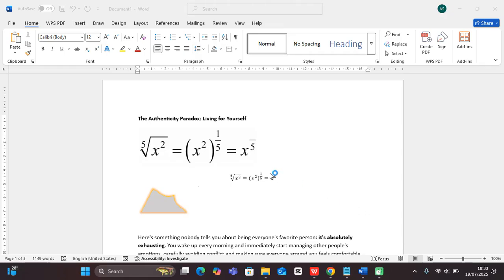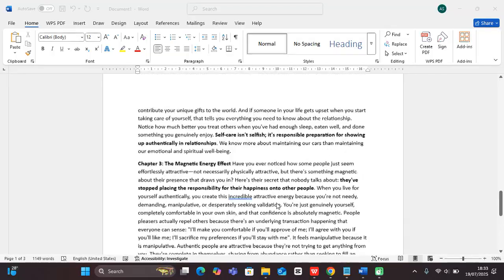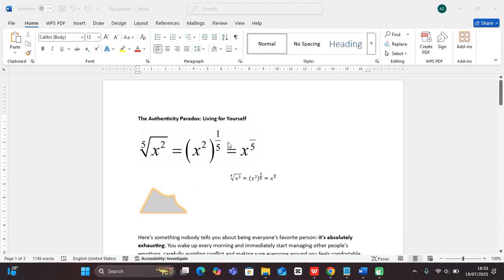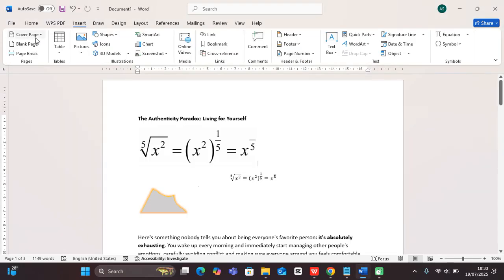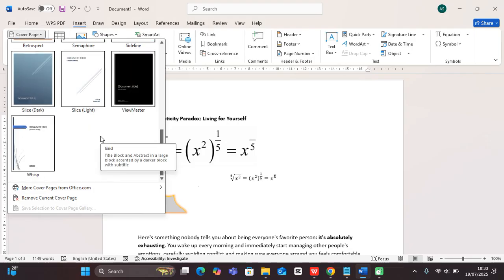In this video, I'm going to show you how to add a cover page in your Microsoft Word. So assuming I have this document and I intend to have a cover page for it, all I need to do is to come to insert and then I can come to cover page and click. You can see built-in cover pages of different styles.